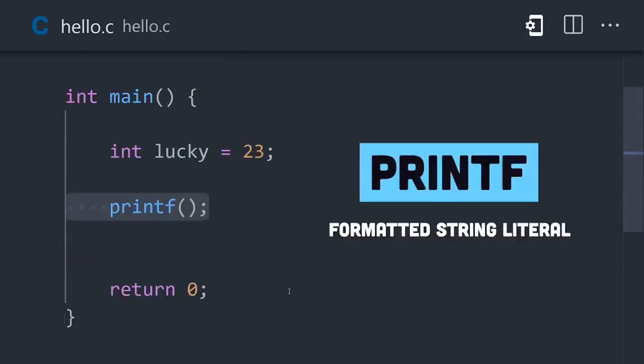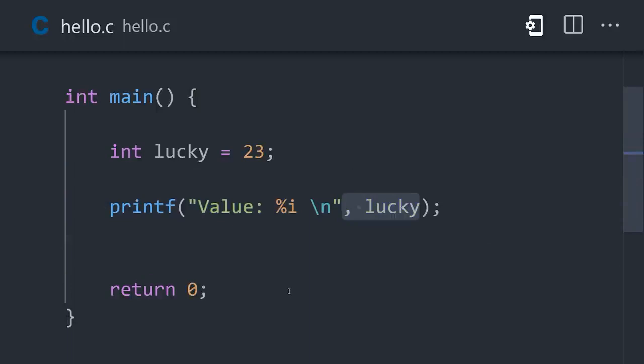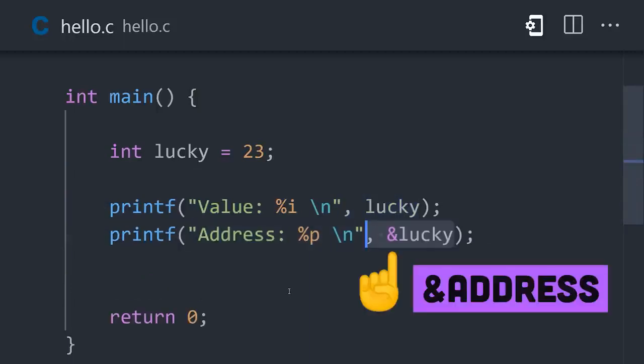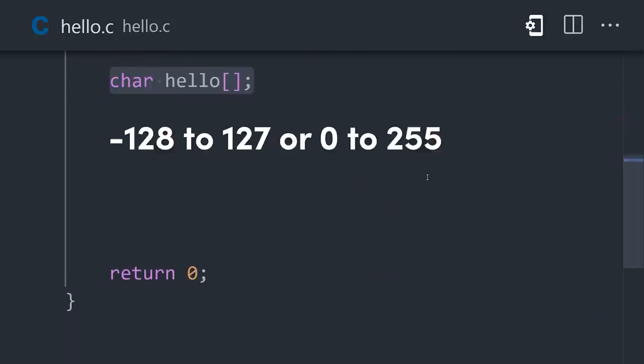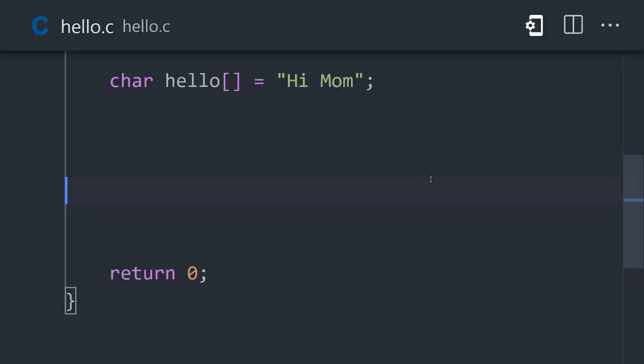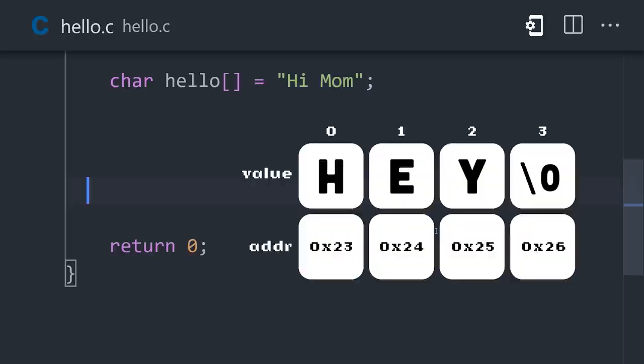Use printf to print the value to the standard output, or put an ampersand in front of it to reference its address in memory. There's no string type, but instead char, which represents a 1-byte character stored as an integer. A string can be created with an array of characters. Each letter will have its own memory address and be terminated by a null character.